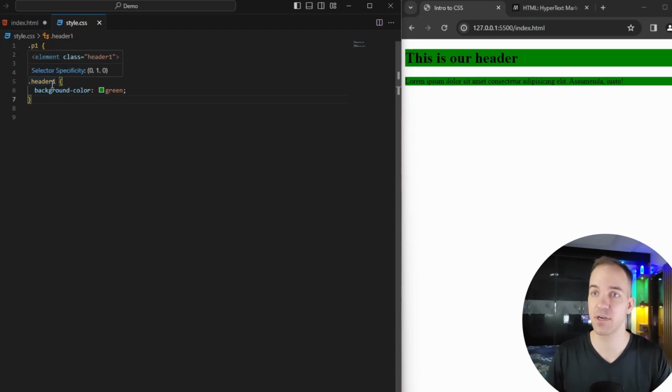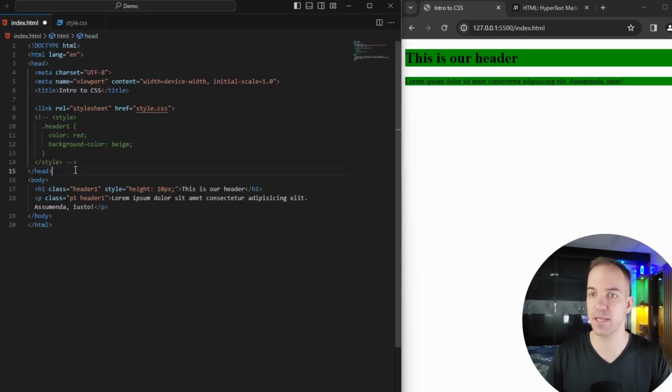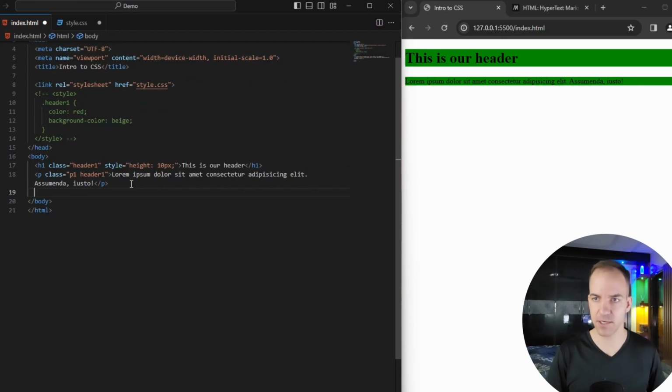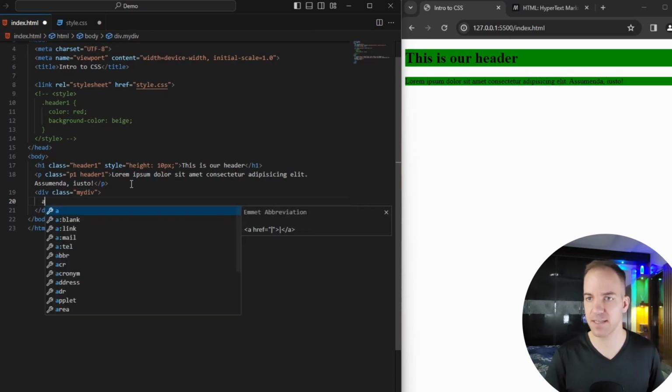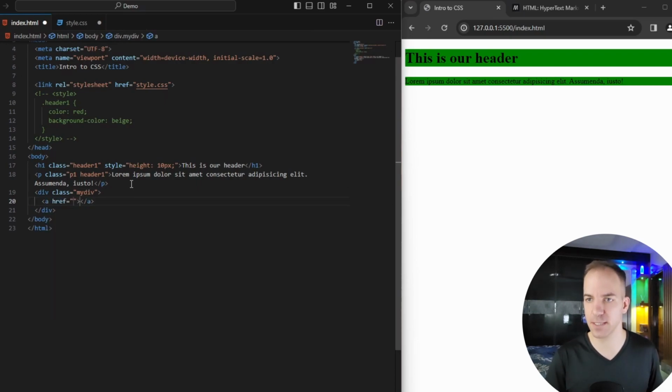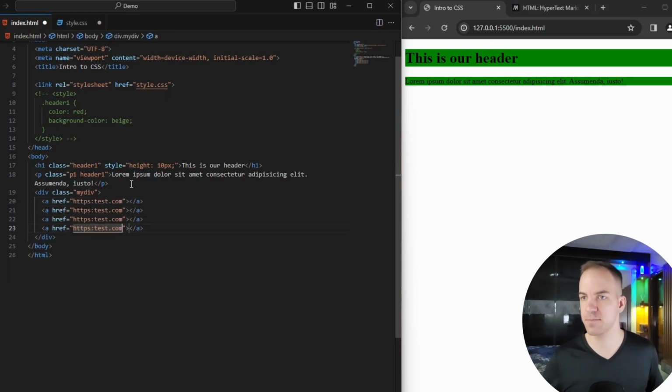And even in here, let's say I have a div tag under here. So I'll put a div tag in here, and for that div tag, we'll give it a class name, and we're just going to set that equal to my div. And then inside this div tag, let's say we have a couple anchor tags, and this can just be to https test.com. Let's copy that line a few times.